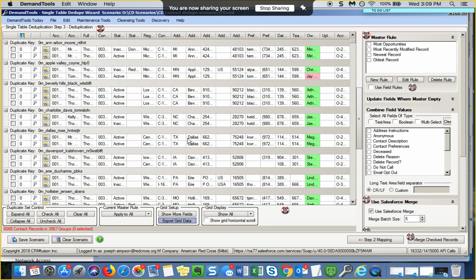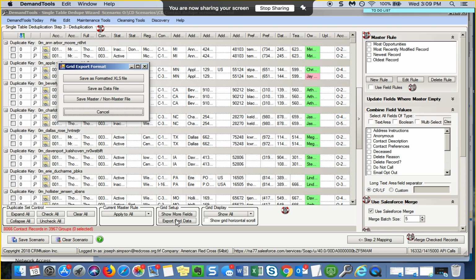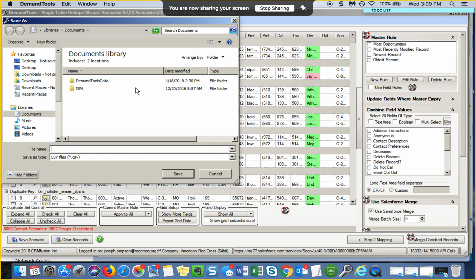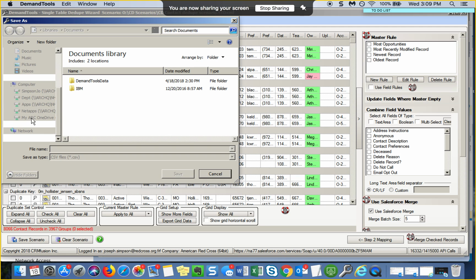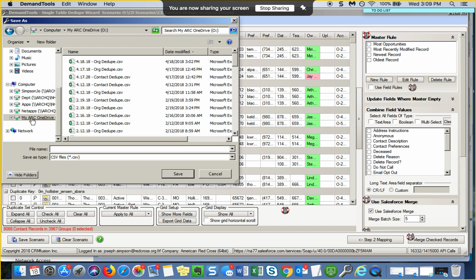Oh, we're loaded. Yay. Okay, so export grid data again, and then save as data file. Okay, and we'll do the same thing going into OneDrive. And so you already sent all these files to Ian, right? Yeah. Okay, so we just have these two files to do, I guess.